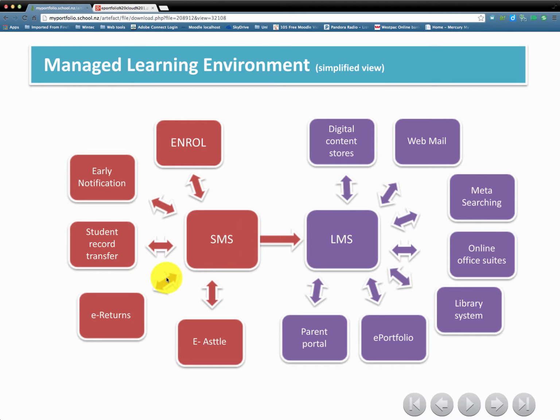So over here we've got things like assessment and e-asTTle and transfer of student records can all go to the student management system. And things like library information, email, learning resources on the web can all be plugged into the learning management systems like Moodle, for example. Parent access and eportfolios are part of that landscape as well.